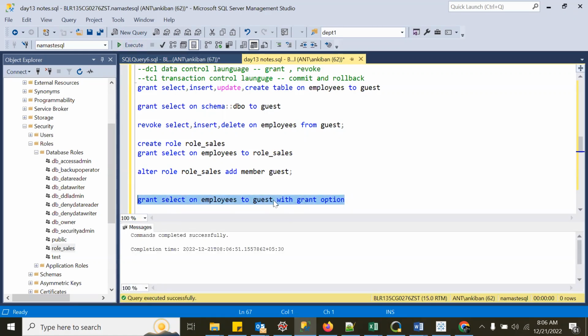So now what will happen? You have given access with grant option. It means this user can now give other users select access on the employee table. When he logs in with his login ID, he will be able to give select access on the employee table to other users. He has that power because you gave with grant option. If you don't give with grant option, this person cannot give access to others. He will have just select access, and he cannot give it to anyone else. So with grant option is used if you want to give this person the power to give the same access to other people.